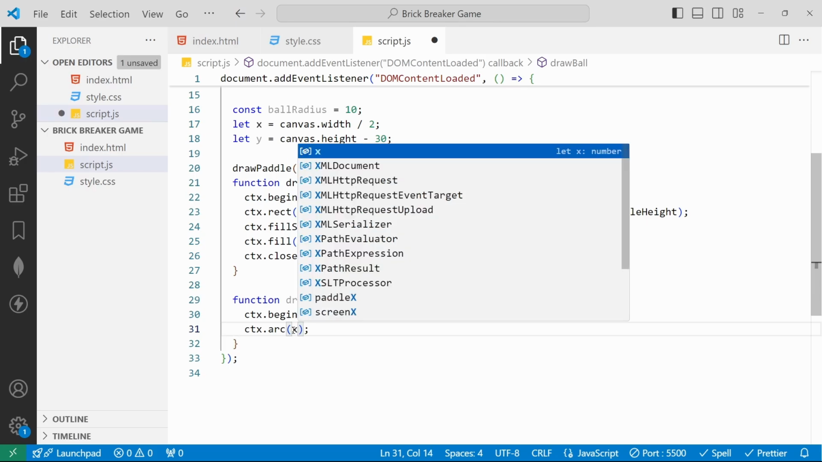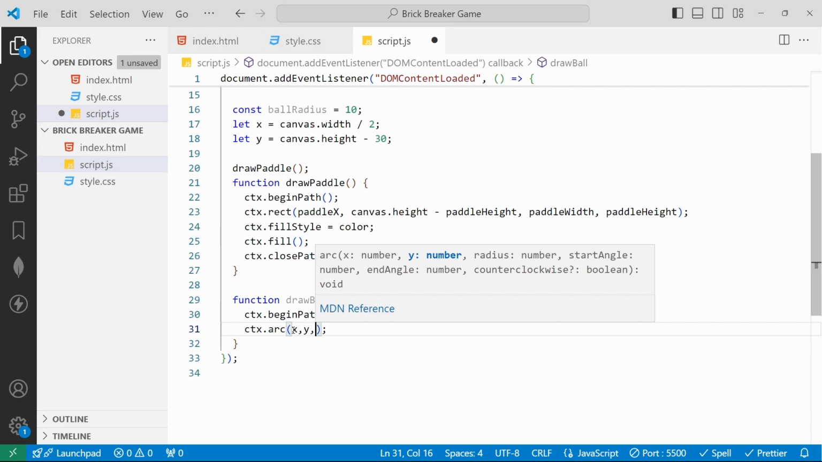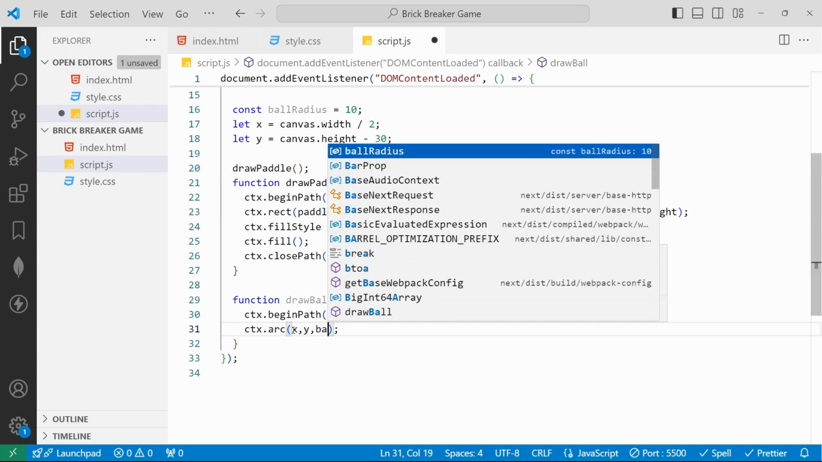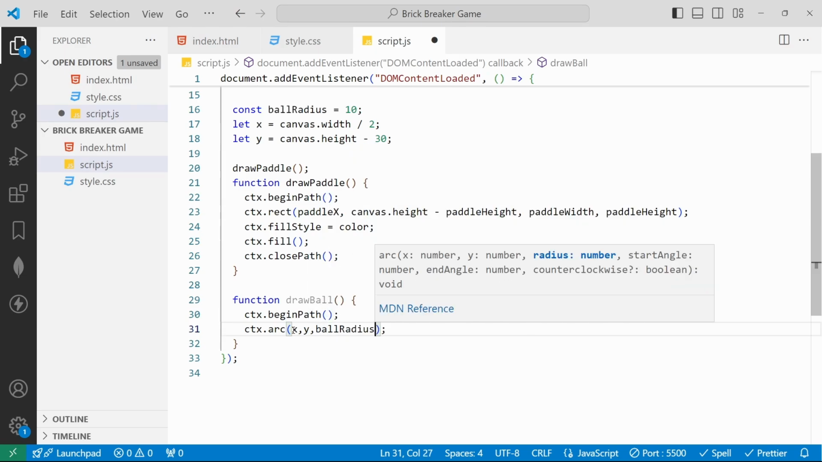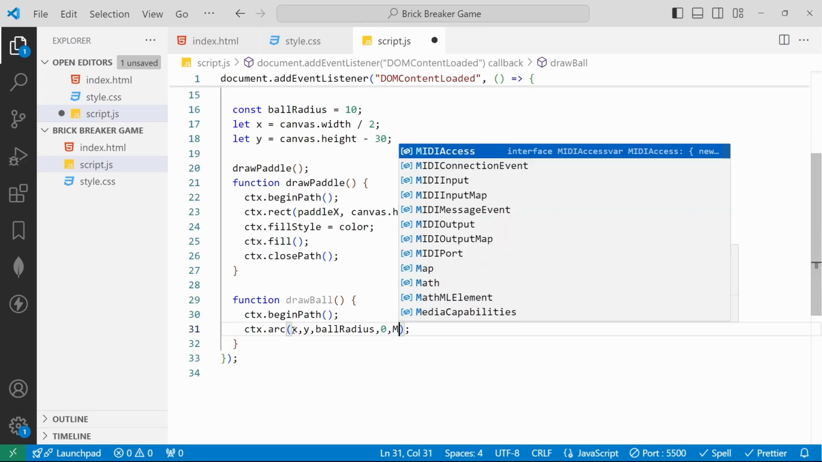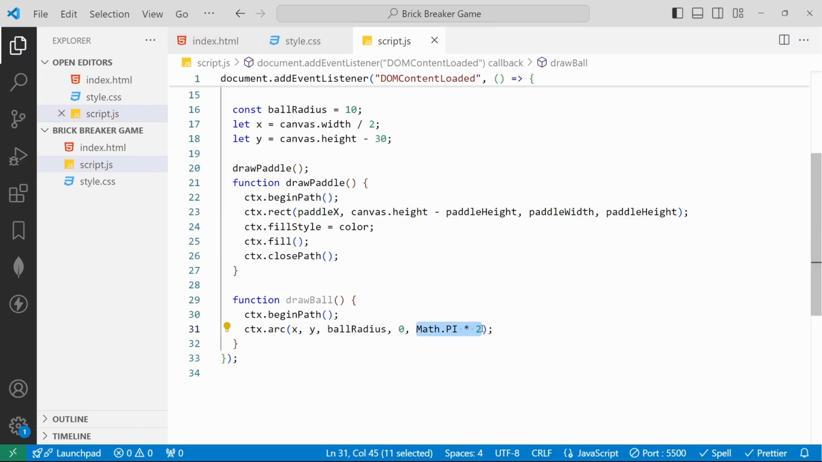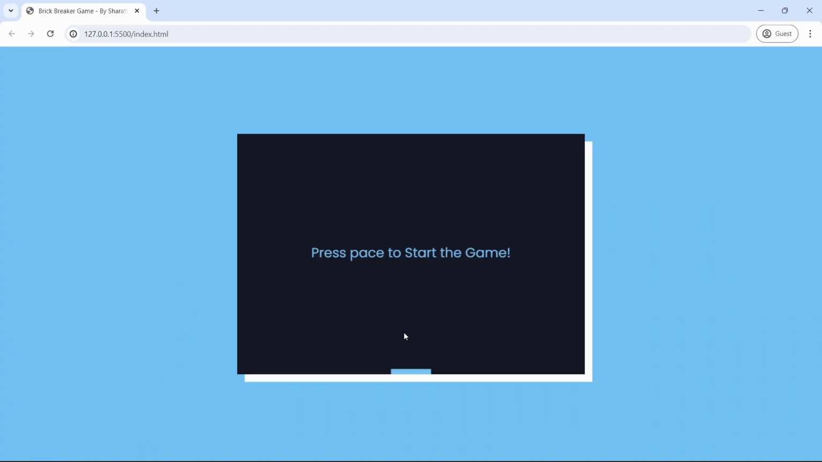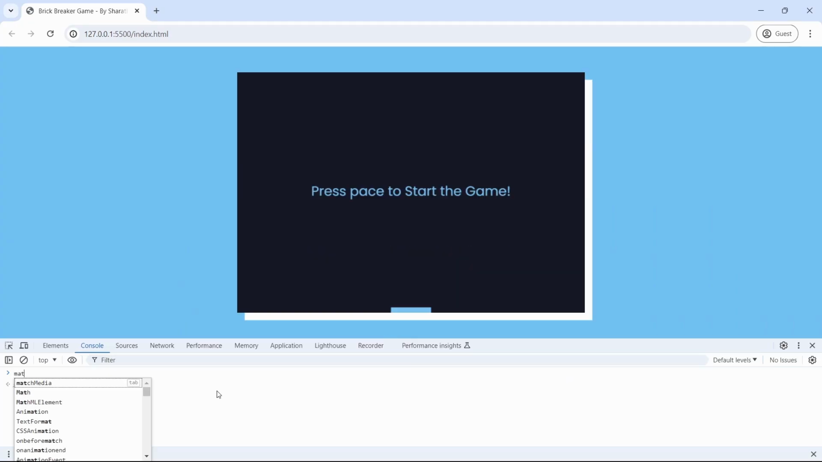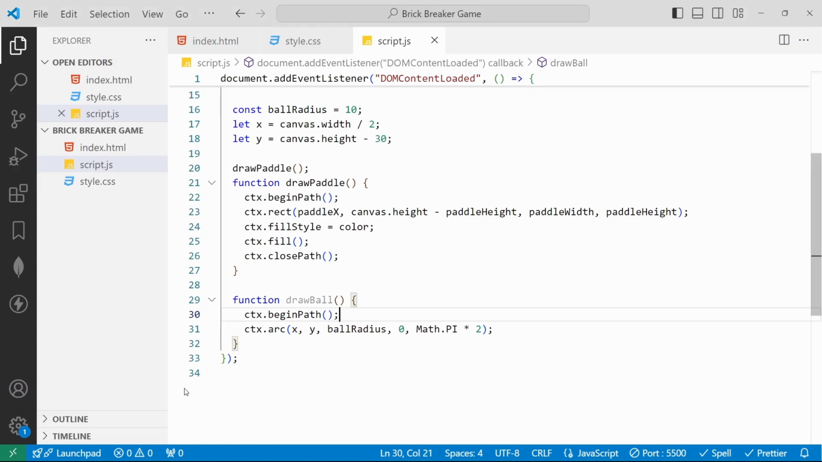I will set the x position and then the y position, and then the radius of the ball, which we created as 10. Next, the start angle starts from 0. Next, we'll set the end angle with the help of Math.PI * 2. What does this contain? I will copy this and go to the browser. Here in the console, we'll check Math.PI. Math.PI is 3.14. So we are multiplying it by 2. With the help of this, it will create a ball from the end angle.